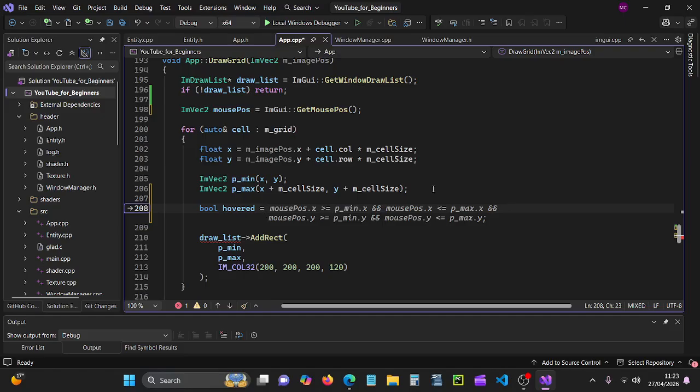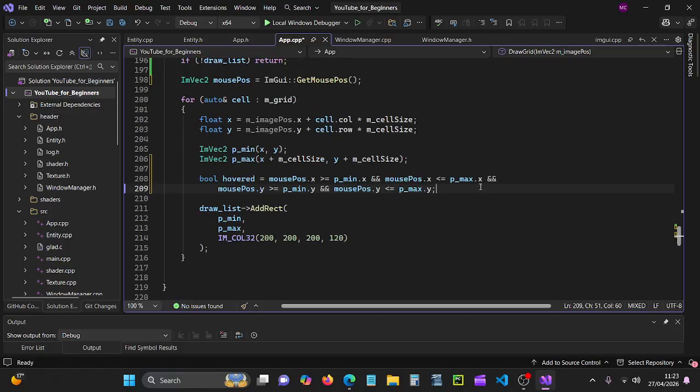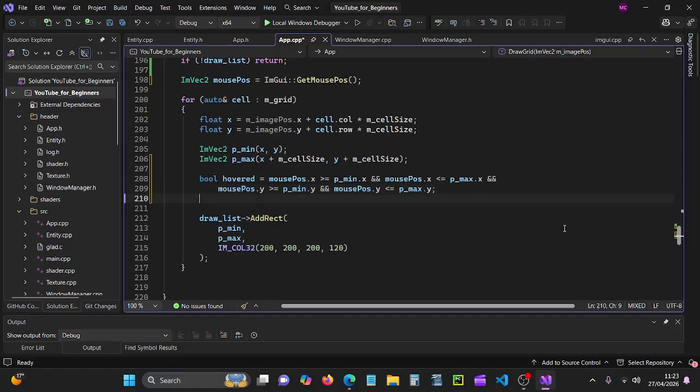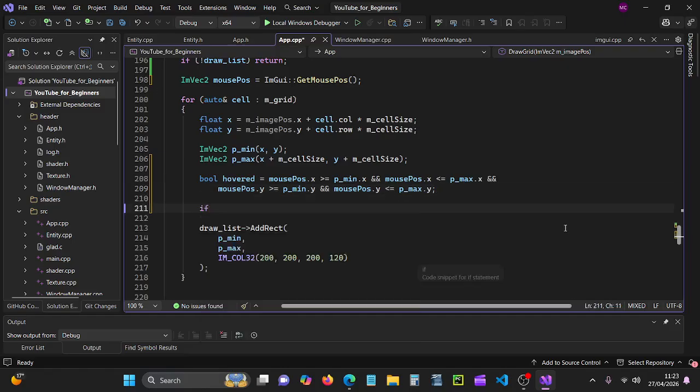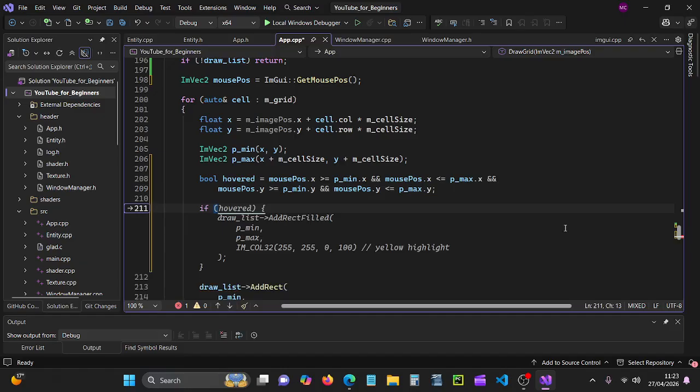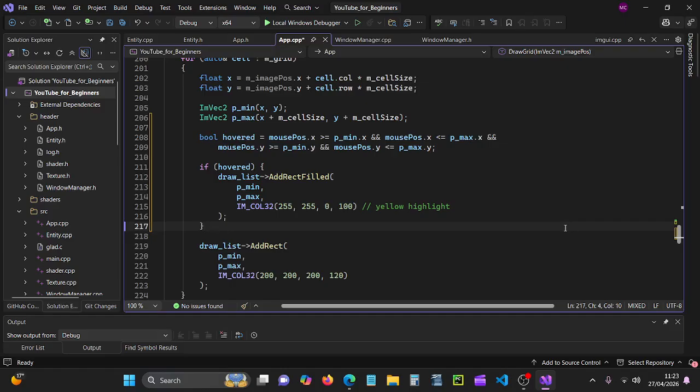So mouse pos X, and that should get us the correct cell that we're over. And then under that, all we need to do is if hovered, yep, something like that. We'll make it pretty transparent, and that should do as it says there, a yellowish highlight as we go over the thing.